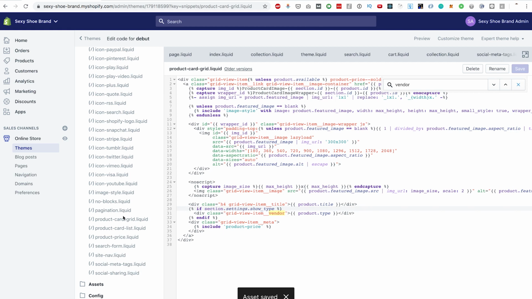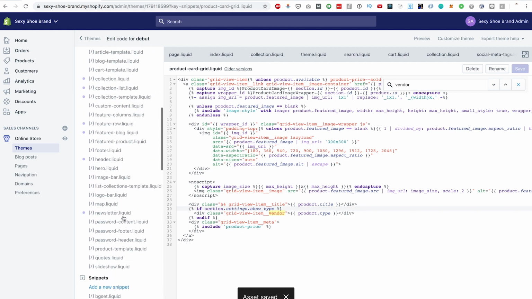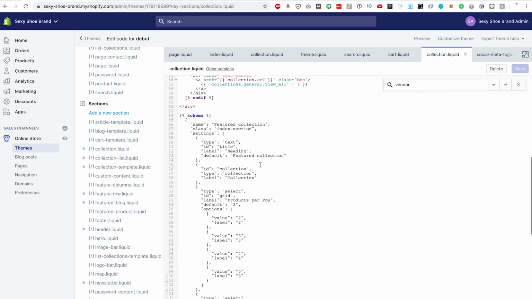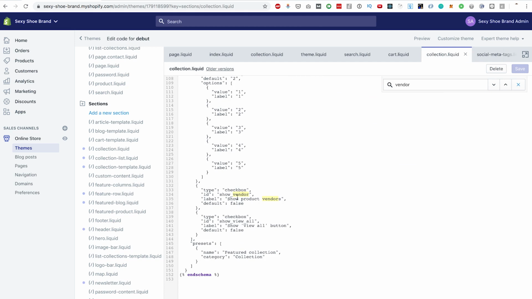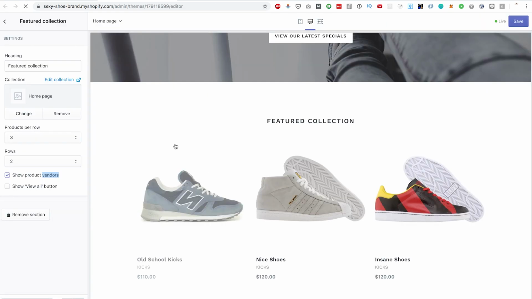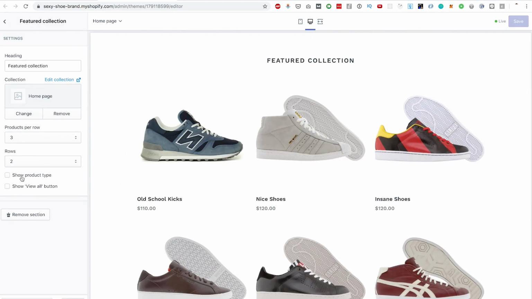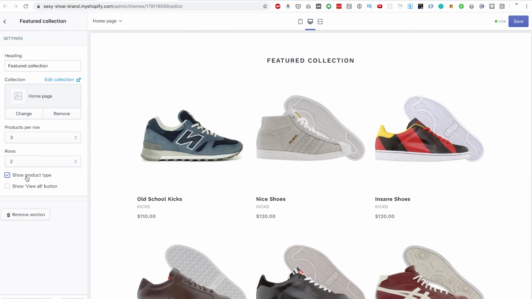And then the other part is in our schema. So we need to go back to the collection.liquid section, come down to where it has show vendor, and instead of show vendor, I'm going to call it show type, and in the label that shows up to the end user, call it show product type. I'm going to hit save, and then again refresh the customizer, head back into our section, and here we've got show product type. If we turn that on, we've got product type rather than product vendor.